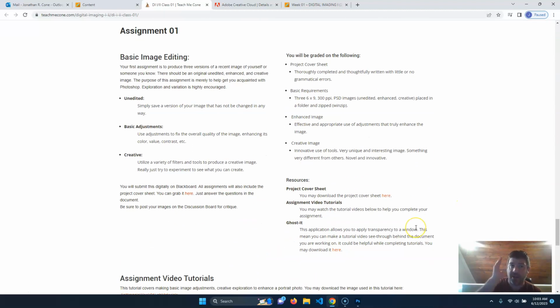Assignment 1 is basic image editing. You have to take a photo of yourself or someone you know, so a person. Some people consider dogs people. I think it's supposed to be skin, but I don't really care. Do whatever you want. Basically, take one photo of a person, yourself or somebody you know, and I want you to submit 3 images, okay? You're going to submit an unedited image, so it's going to be the original image that you have.